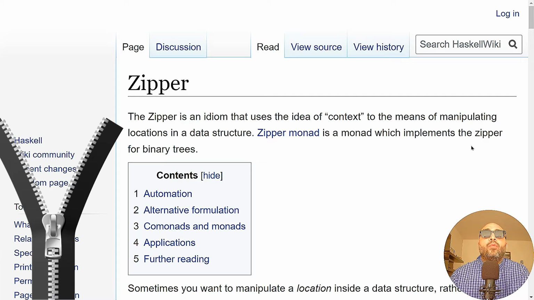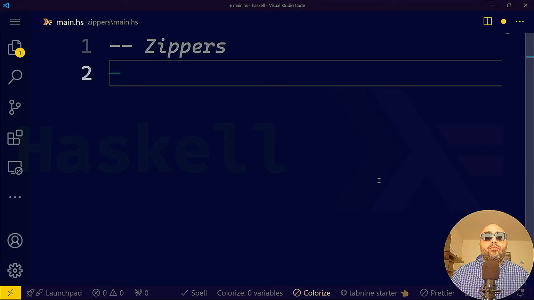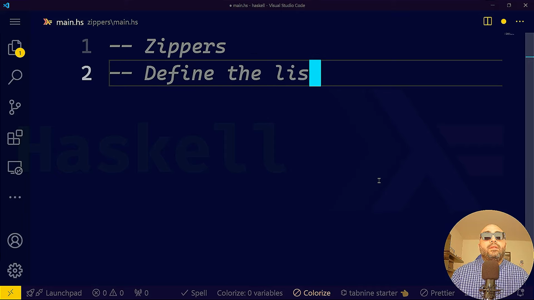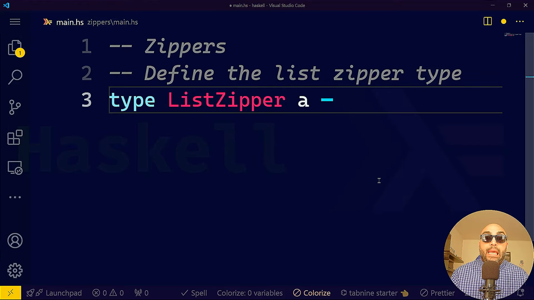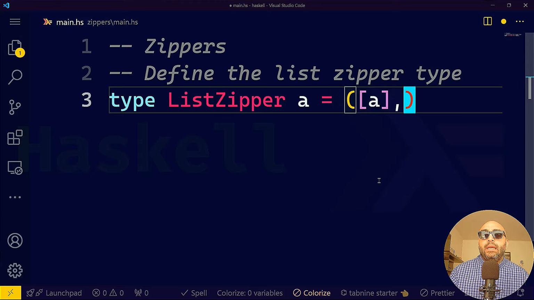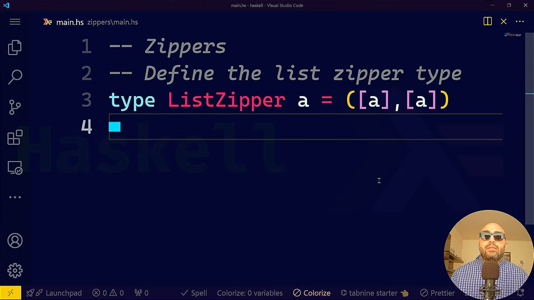But let's take a look at what the wiki says. The zipper is an idiom that uses the idea of context to the means of manipulating locations in a data structure. Zipper monad is a monad which implements the zipper for binary trees. So first of all, I want to define the list zipper type. So I'm going to say type ListZipper a, that's equal to, we'll open parentheses and just square brackets, we'll put here a and a. This is how to define a list zipper type.